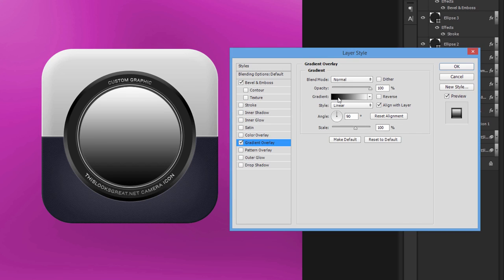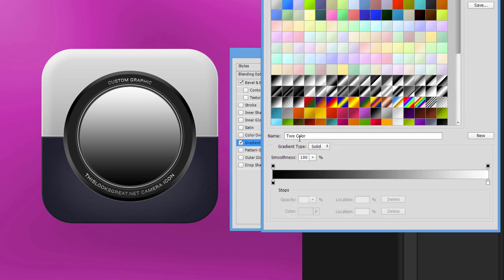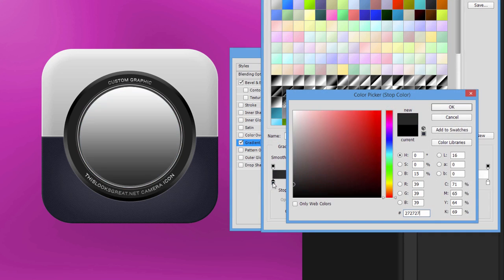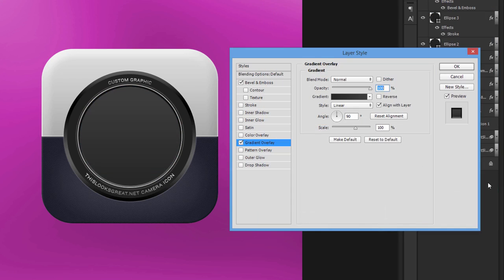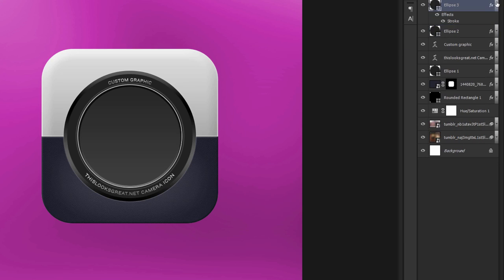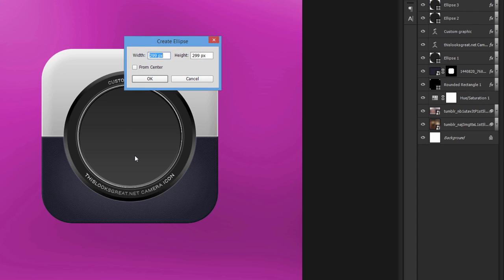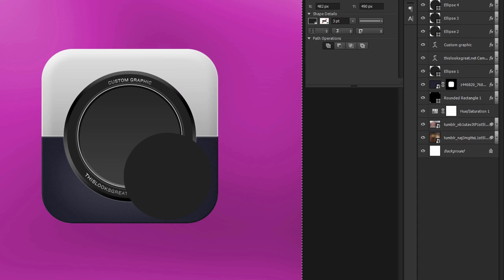Blend mode normal. Opacity 100%. Color 272727 to 3E, 3E, 3E. Reverse checked. Style linear. Angle 90 degrees. Circle 4. 256 by 256 pixels.